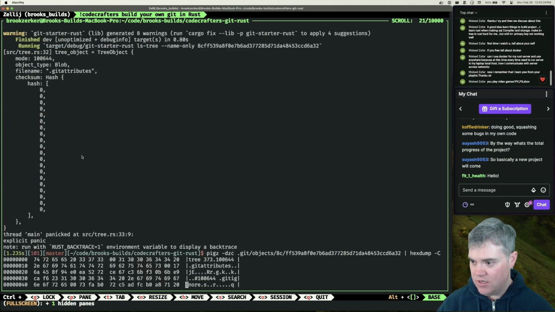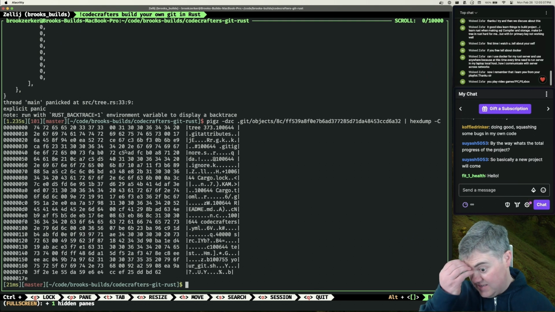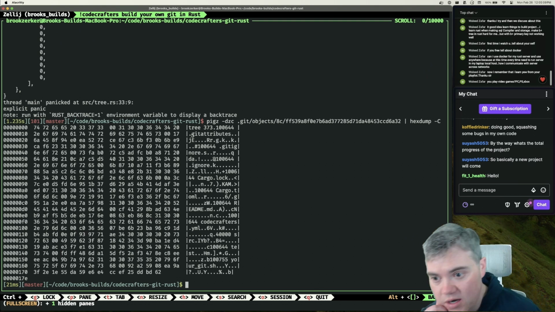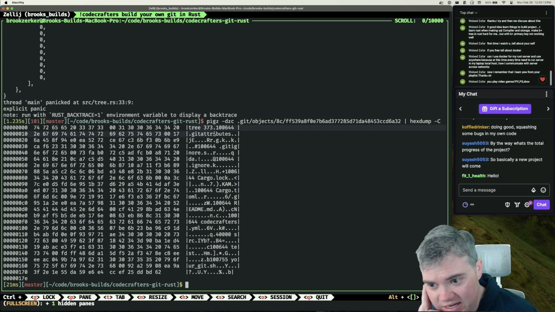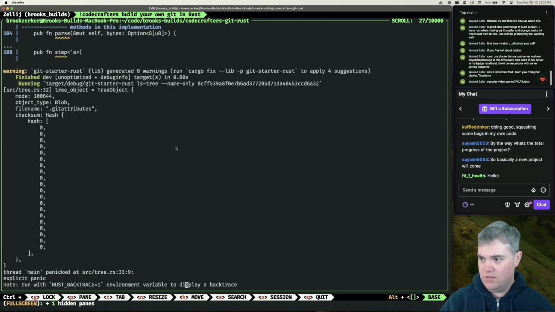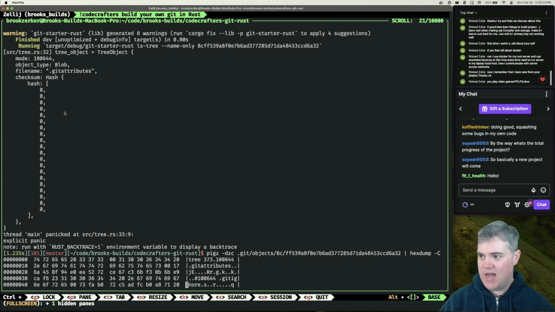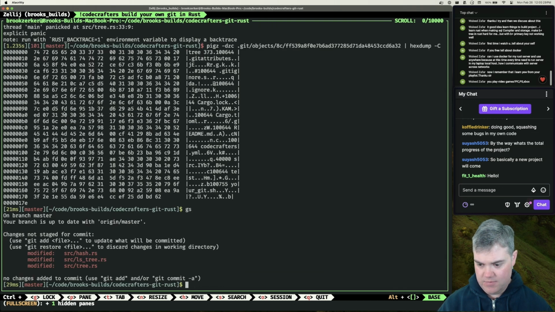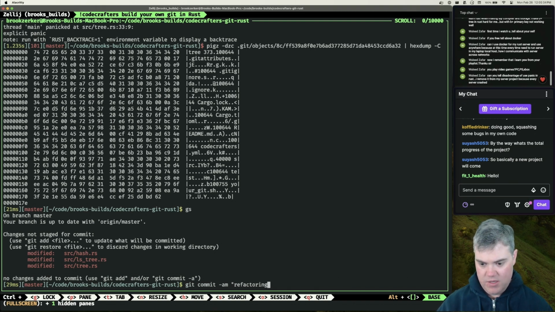hash, and I'm missing this. We need to get out the header, what type it is. But that's a space, so that should be fairly simple. Okay, so object type is next. This is a perfect time for a commit. Okay, so we're refactoring the tree parser.